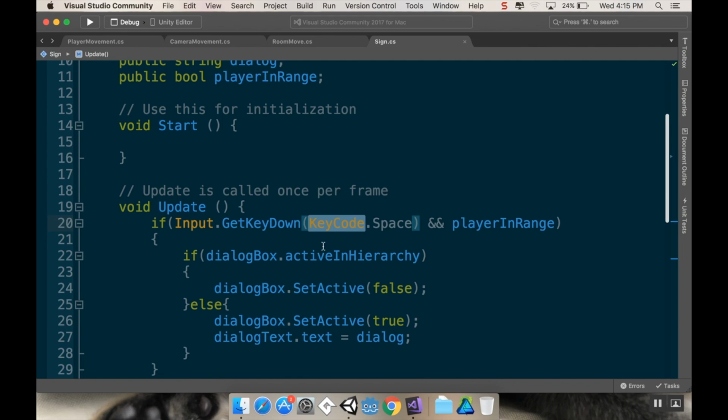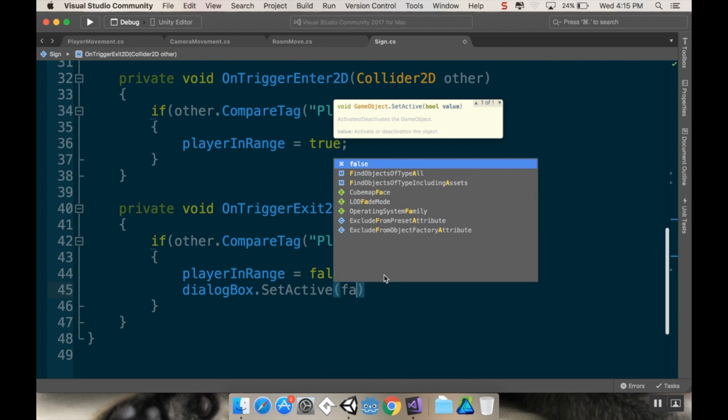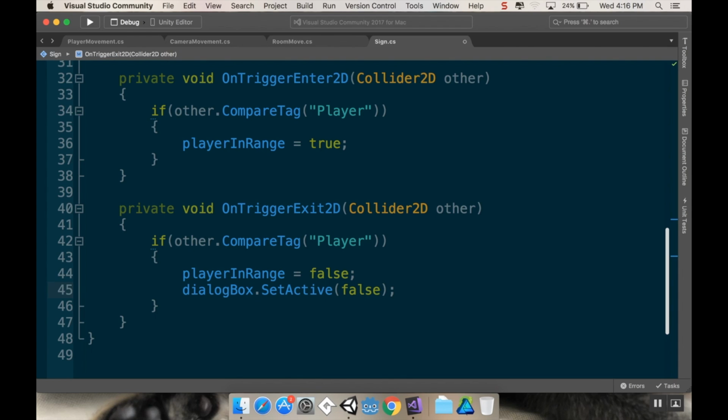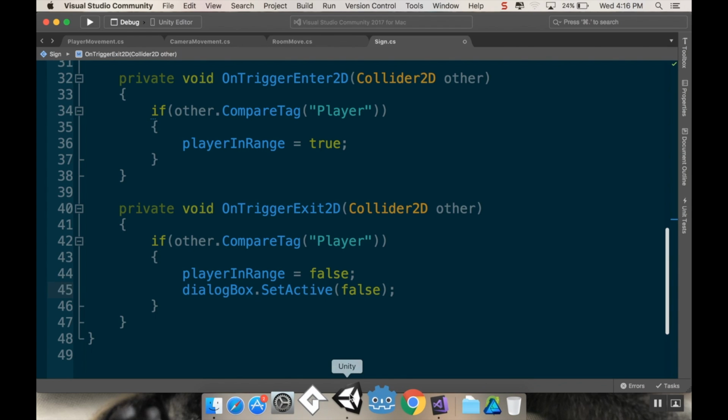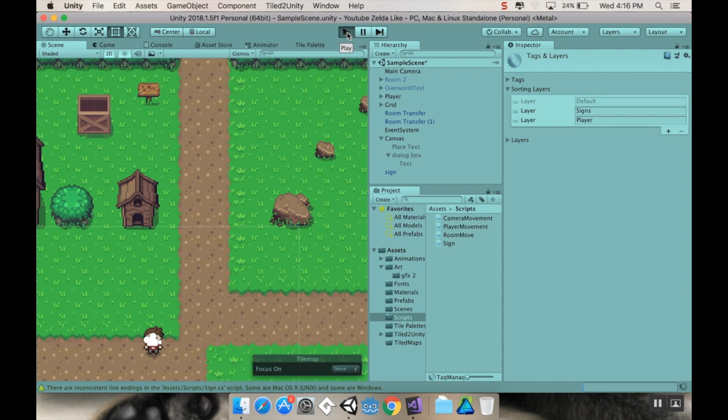Oh, and there's one more thing I wanted to do in here too. If the player's leaving range, so player in range is false, the other thing I want to do as well is deactivate the dialog box. So dialog box dot set active false, so that it's not active if we're out of range. So I'm going to save my script. I'm going to pop back into Unity here. Let's hit play.